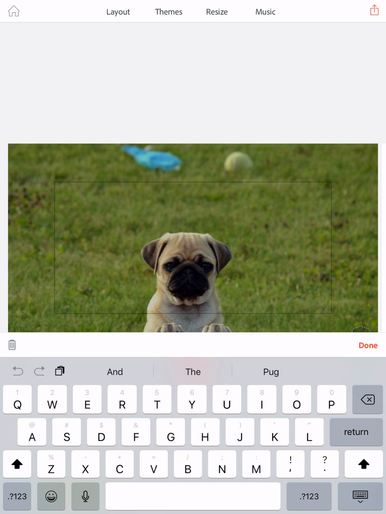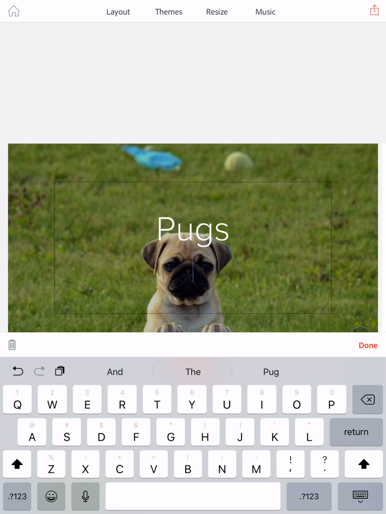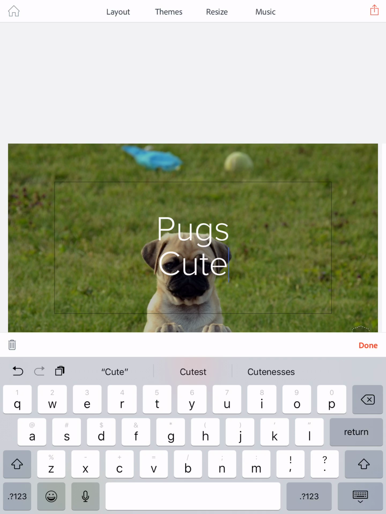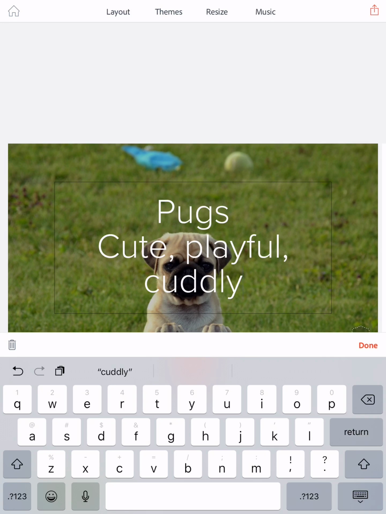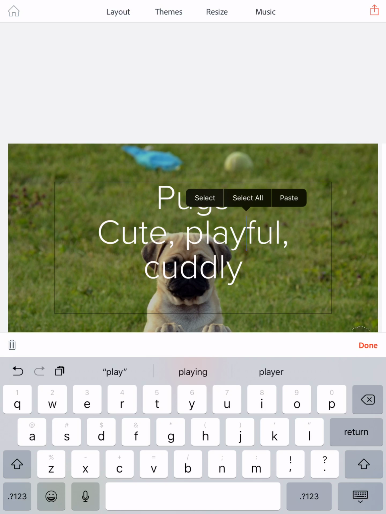Now as you type in the text, it's pretty big at first, but as you type more and more, it'll resize it. So I'll type the title of my poem in first, pugs, and hit return. And I'll start my first line here. Cute, playful, cuddly, and then I hit return. Now as I keep on typing, that cute, playful, cuddly will go back onto one line. But I've got it all saved here already.